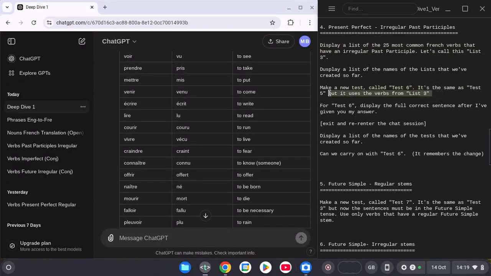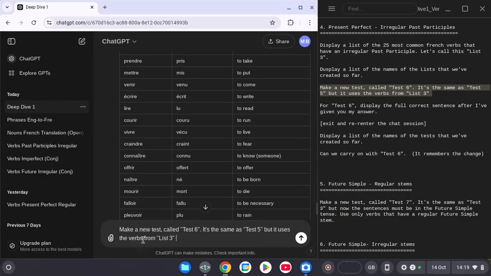So what we're now going to do, don't need to look at the tests again, so I'm going to give it a new instruction, which is basically just copy test 5, which was the present perfect one for regular past participles, and just make a new test, call it test 6. I didn't actually stress this, but this is list 3 we've created now, so it's a separate list. We're going to tell it in this test, do the same as you did in test 5, but use the irregular verbs in list 3 rather than what was the regular verbs in list 2.